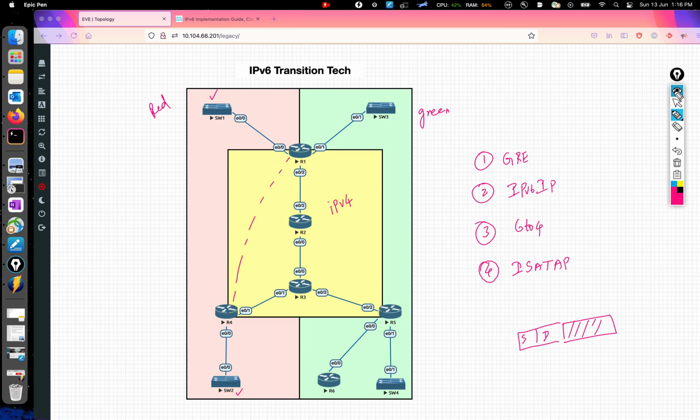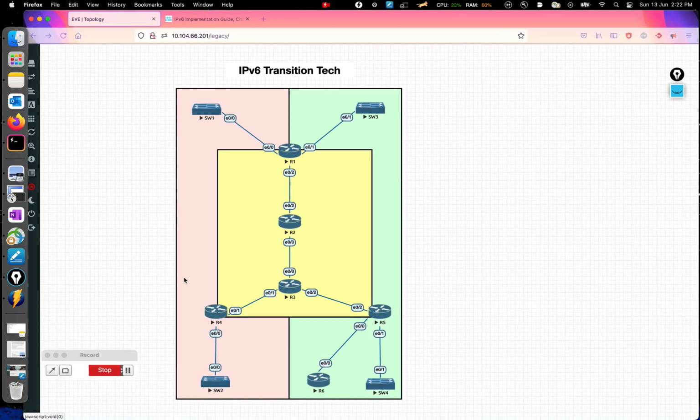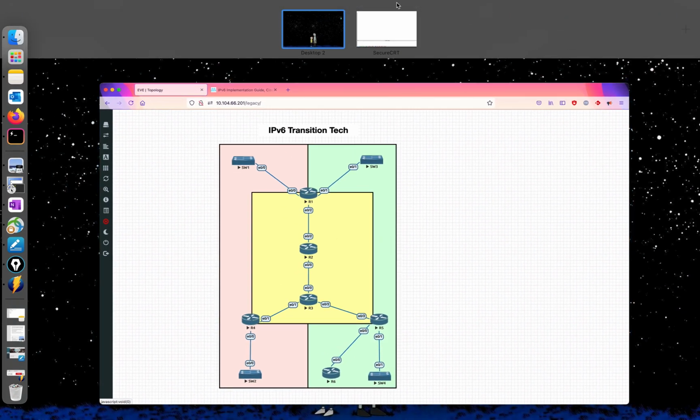Okay, let's go and hide that. Let's go to our configs. So let's start with what? GRE, guys. Let's start with GRE. When we start talking about GRE, like I said, we're going to concentrate only on the red customer. So we'll do the tunnel between R1 and R4 for GRE. So let's get to the screen here.